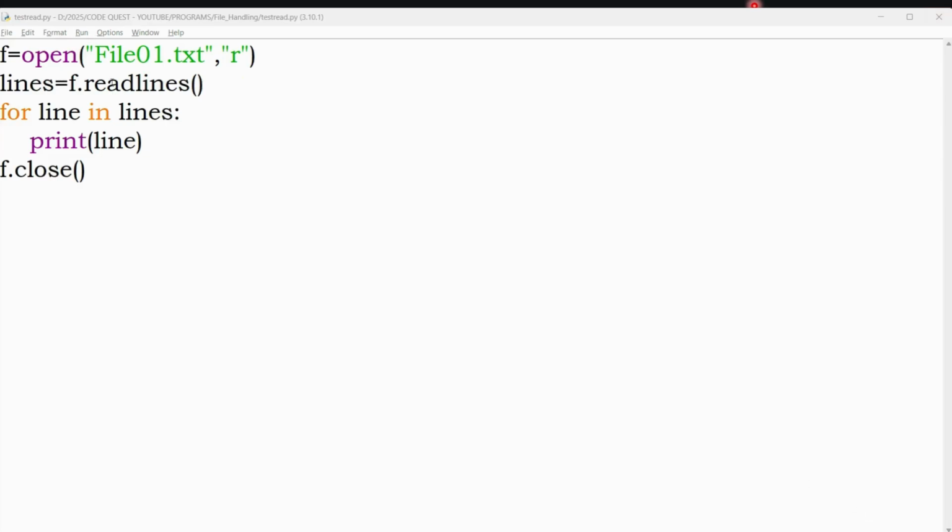Now the fourth way of reading the content of a file is by taking the help of readlines. So readlines is going to return a list which carries a set of items where each item represents one line. The first item represents the first line, the second one represents the second line, and so on. Now once we have prepared this list, by taking the help of a for loop, we are traversing the items of the list and printing them.